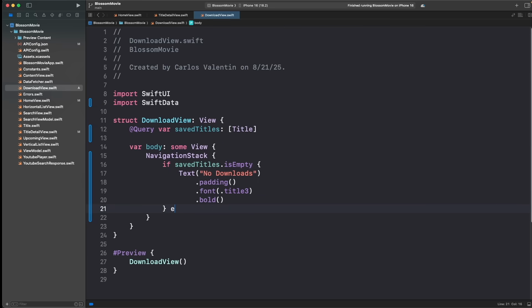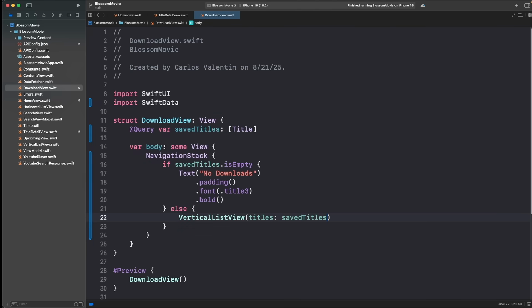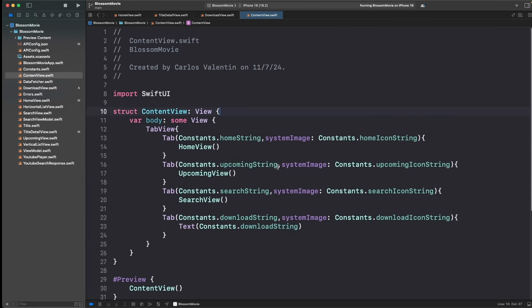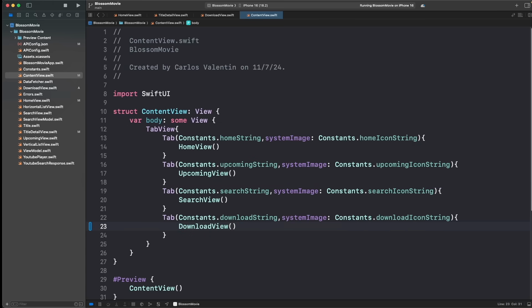Add an else after the if statement. We'll reuse our vertical list view to display the saved titles. One more thing before we test, open ContentView. Replace the download string with DownloadView. Please update both your API keys for The Movie Database and the YouTube APIs in APIConfig.json, press Command R to run.